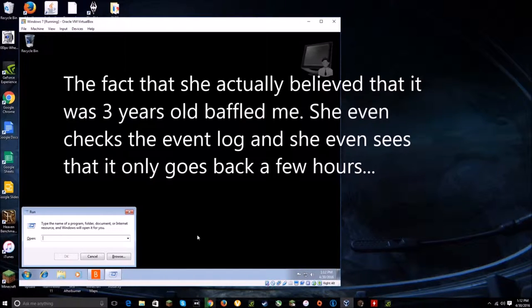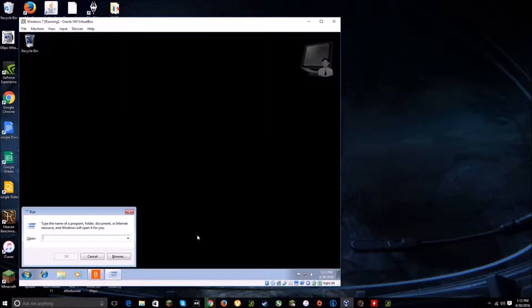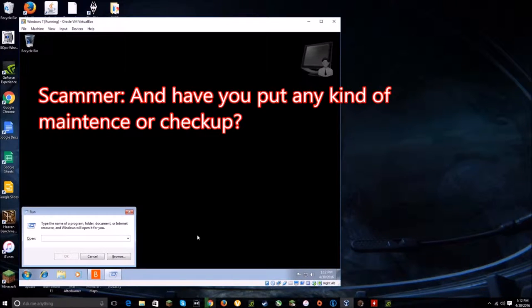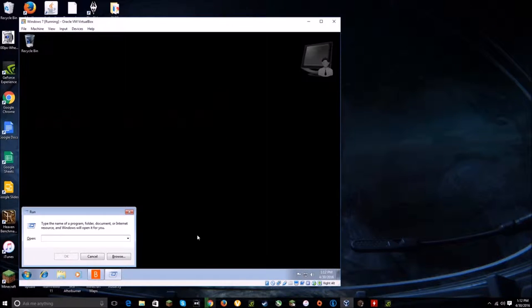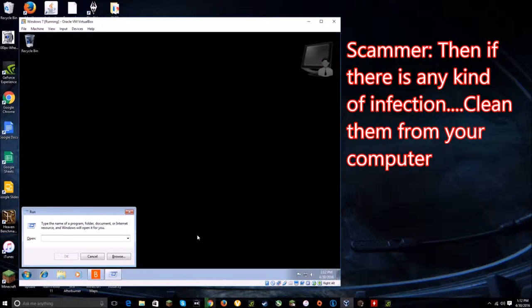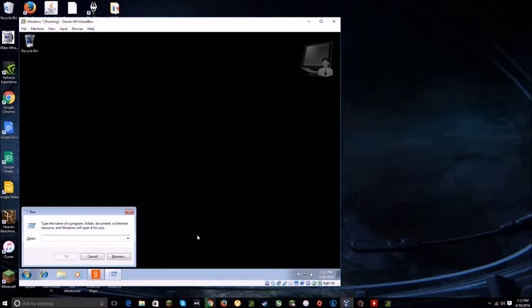Okay, and like from the last 3 years, you haven't put any security on your computer? No, I haven't. And then have you placed your computer on any kind of maintenance or checkup? No. And if there is any kind of infection or junk files, how do you clean them from your computer?